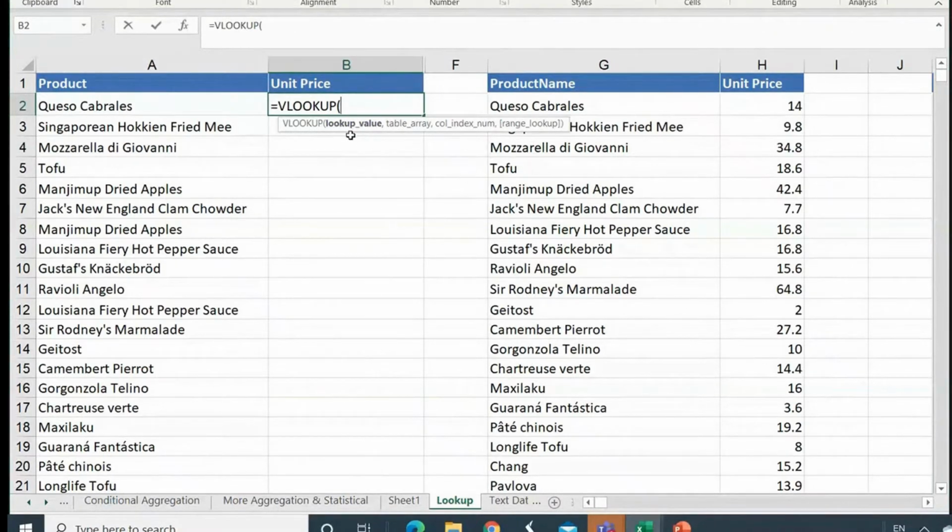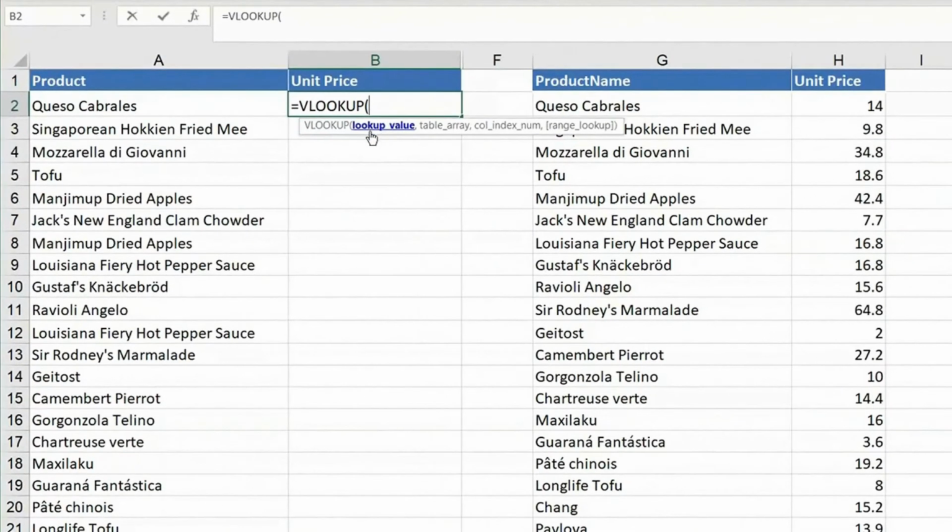Now, lookup value. See, there are 4 inputs. I have to quickly run through them now. Lookup value is the value which you are searching. I'm searching for this information, comma. Table array: where do you want to search this information? We have to tell Excel, hey, search this in G and H. My products are in product name, and my pricing is in unit price.